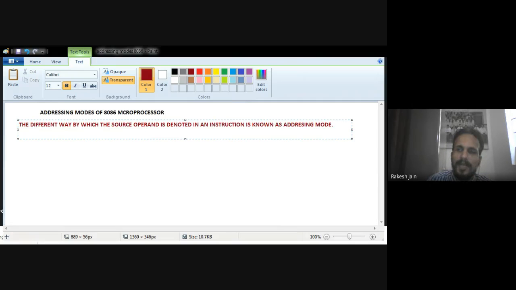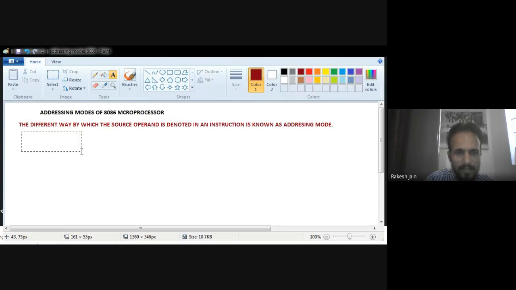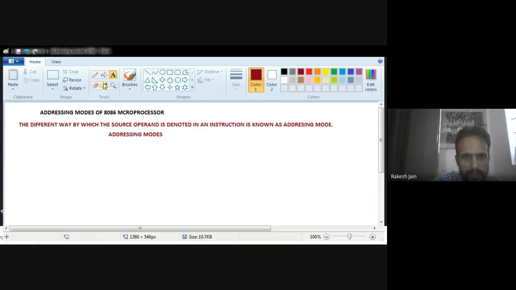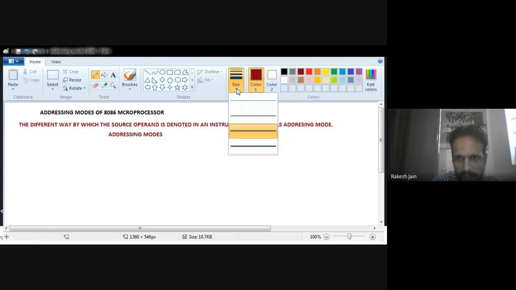Basically there are a total of 8 addressing modes in case of the 8086 microprocessor: immediate addressing mode, register addressing mode, direct addressing mode. Let me write it down. There are a total of 8 addressing modes in the 8086 microprocessor. If we talk about the addressing mode categories, there are 8 different classes of addressing modes. I will draw a diagram by which I am going to show you those addressing modes.